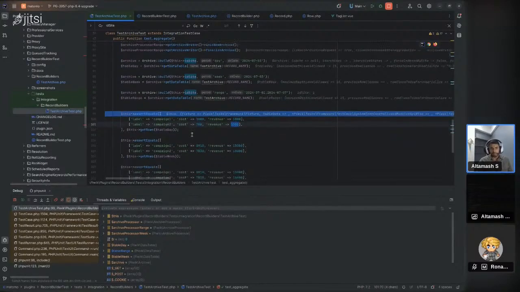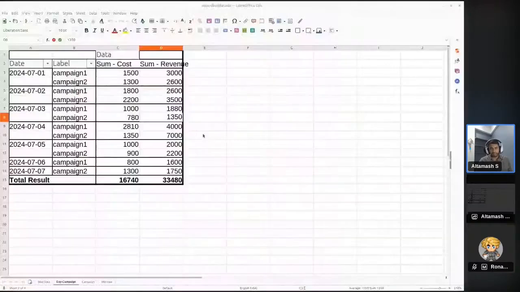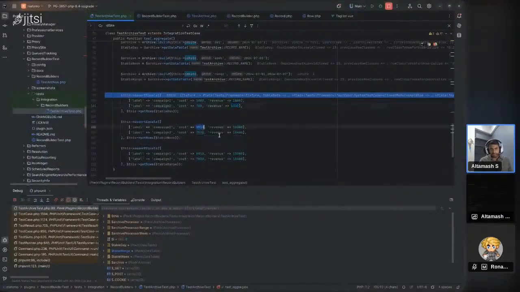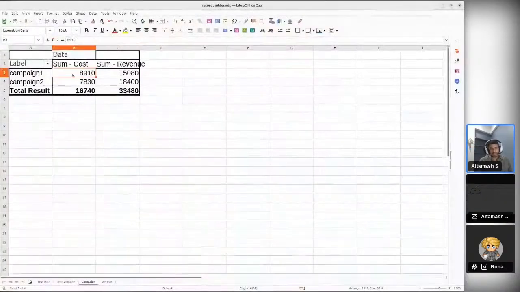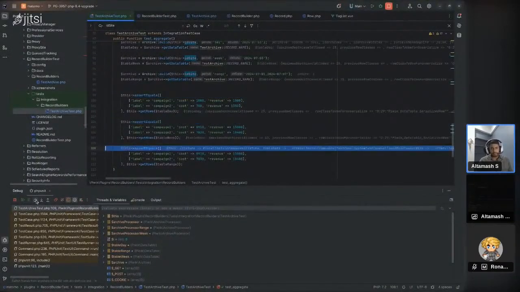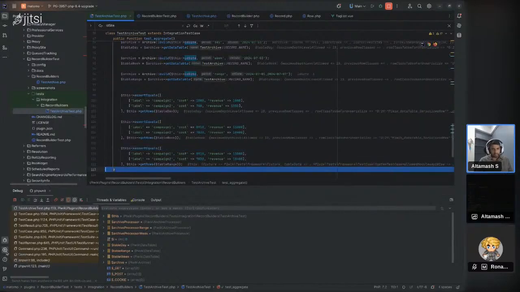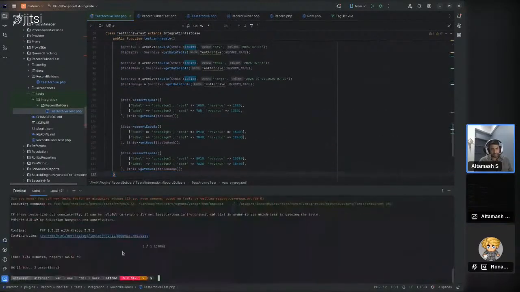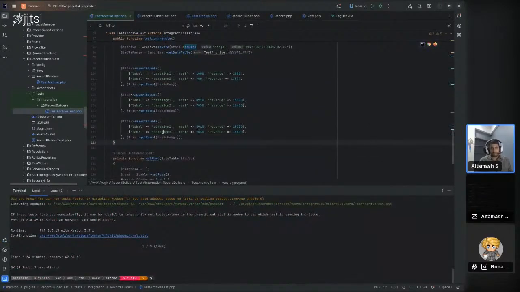So we have the same, 1880 for campaign one, sorry, 1000 and 1880, and similarly for campaign two, 750 and 1350. And if I see for a week, the total data it shows for the week, this is the week data. 8910 is the sum of cost and the revenue is 1580 for campaign 1, and for campaign 2 it is 7830 and 18400 revenue. And all of my test cases passed easily. So all this data is true. Everything passed.